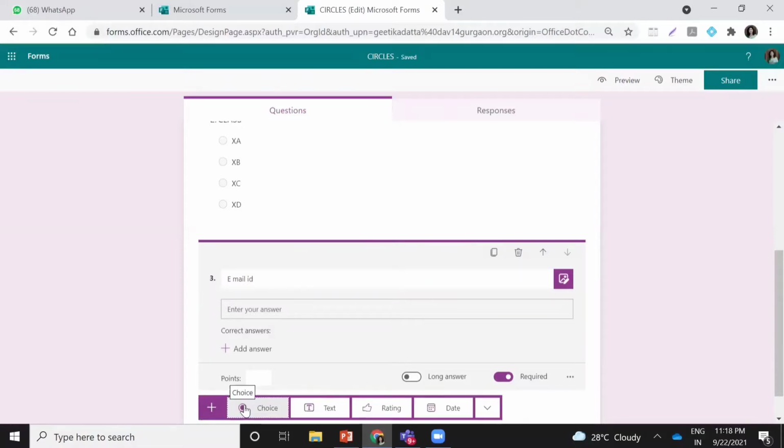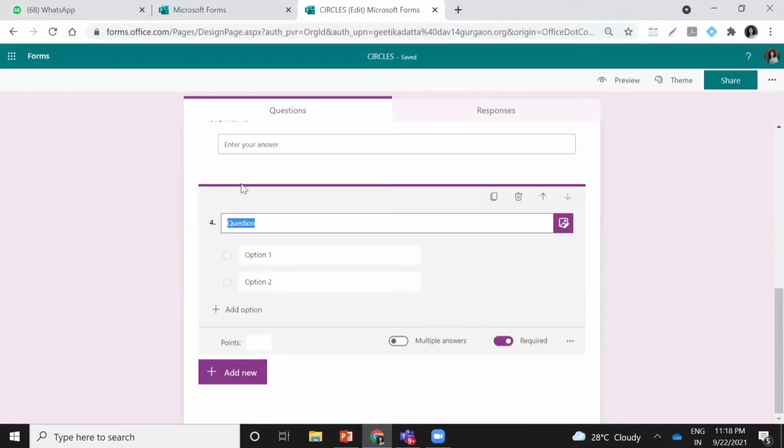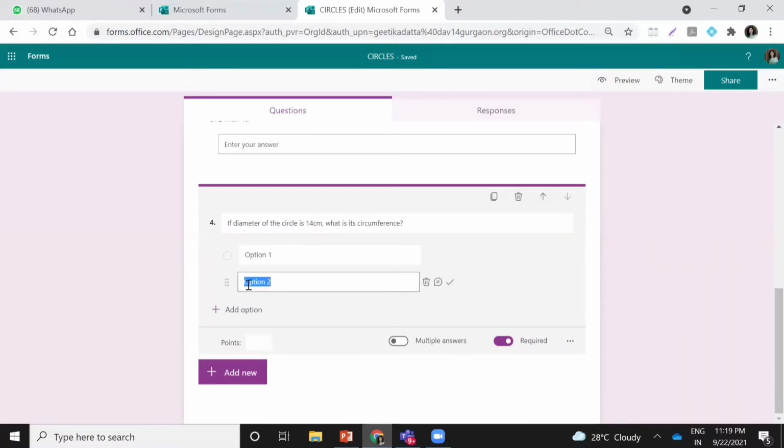Add new. Now I start with the first question, which the child has to attempt as a part of the test or the assessment. This is going to be a multiple choice question. I give something easy: if diameter of the circle is 14 centimeters, what is its circumference? Now I want to fill the options. Correct answer is 88, so I'll write 88 centimeters, right? And I'll mark this as the correct answer.